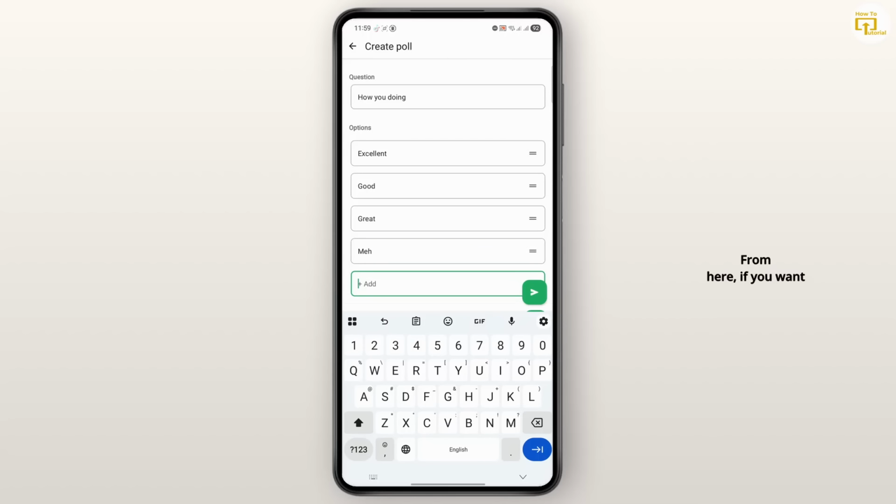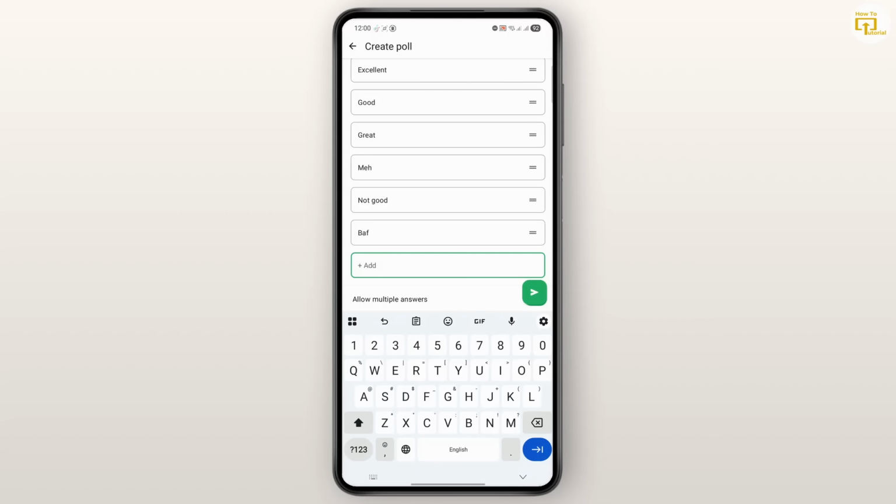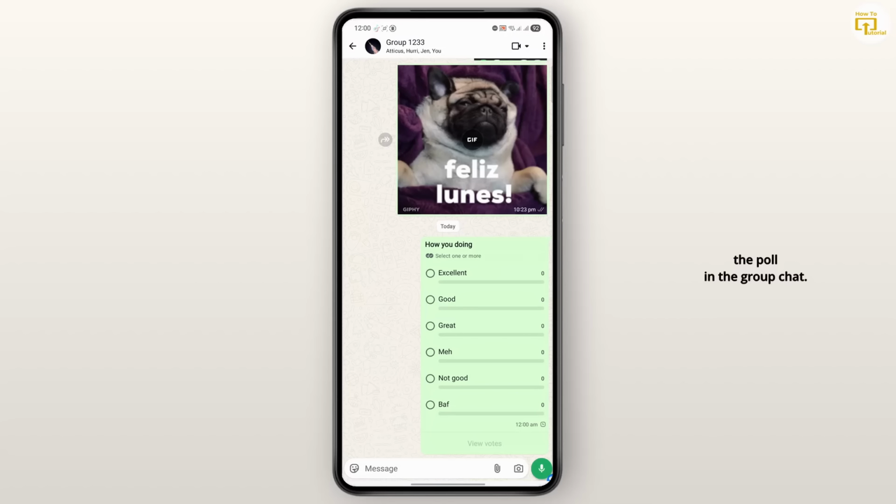From here, if you want people to select multiple answers, toggle on Allow Multiple Answers. At this stage, review your poll question and all the options you've added. After this, tap Send to post the poll in the group chat.